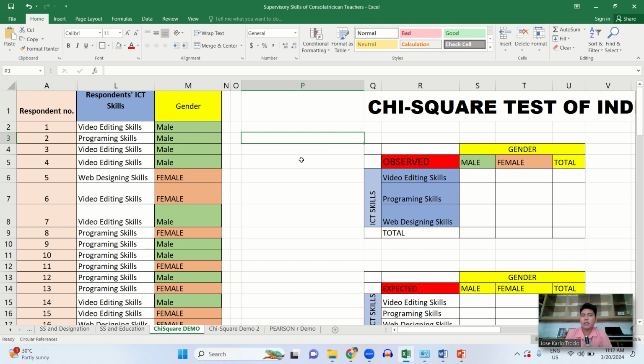Well, in chi-square test, we cannot identify that. We can only identify that basing on their mean, which mean is larger than the other. But for the chi-square test of independence, we are trying to identify the independence or the dependency, or how dependent the variable 1 is to the variable 2 and vice versa, how they are related to each other.